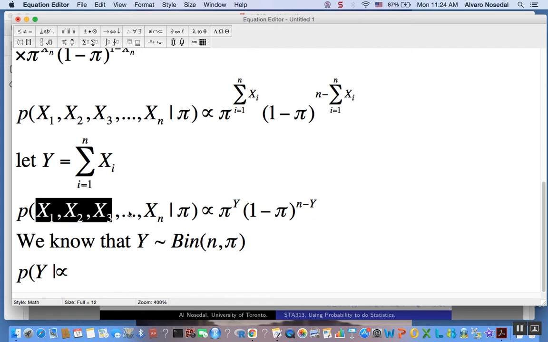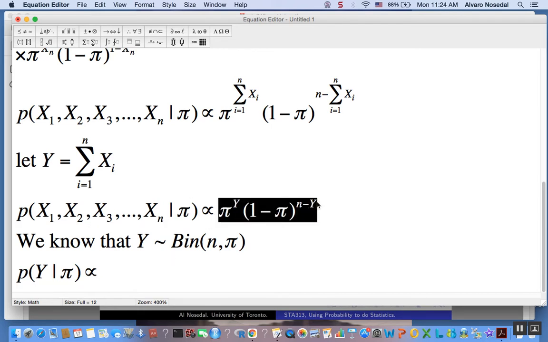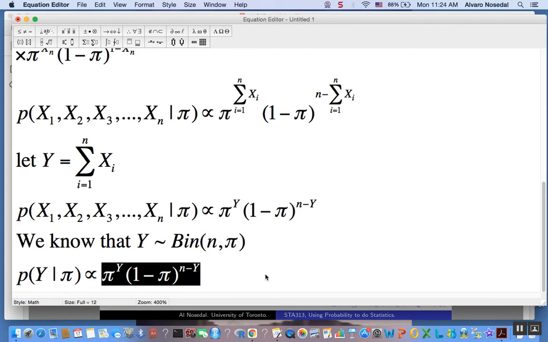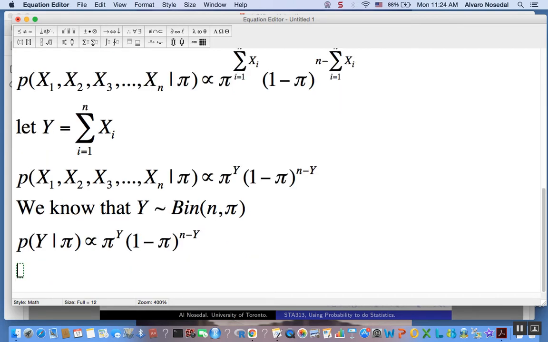And also at some point, those who are taking Statistics 360 will see that the sum of the xi's, which is y, is something called a sufficient statistic for the parameter pi. Anyway, just a few comments for those who are taking that course, STA 360. Okay, so our likelihood has the same kernel as a binomial, right?